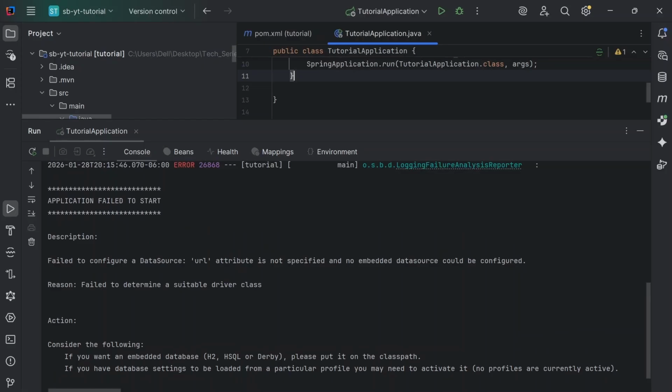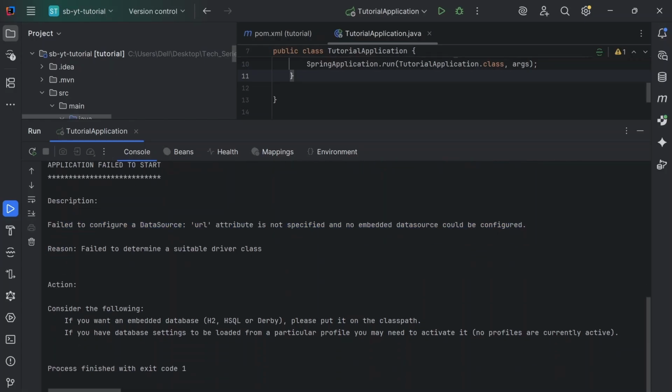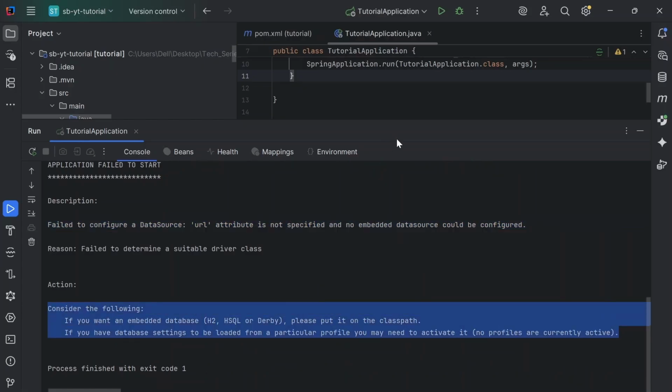So it says the application failed to start, and then failed to configure data source. URL attribute is not specified, and no embedded data source could be configured, right? So the error message is clear. If you don't understand, you can go ahead and read this as well, right?